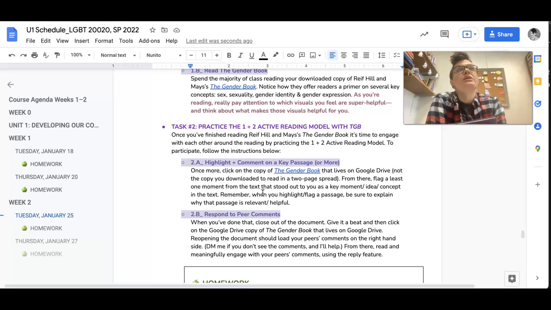So if one of the things that you remember, you're like, oh, this is a really cool visual, or wow, this thing right here really stands out to me, you're just going to highlight a part of the Gender Book and then type in a comment that's like, hey, this is why I think this is so relevant, right? And then you will respond to at least 2 of your peers.